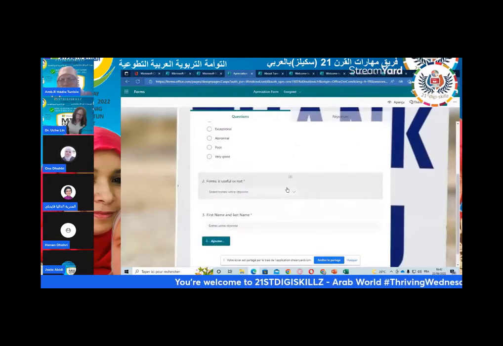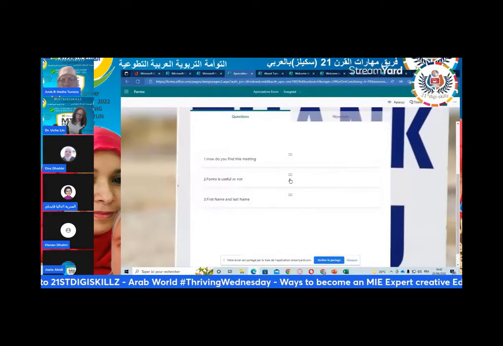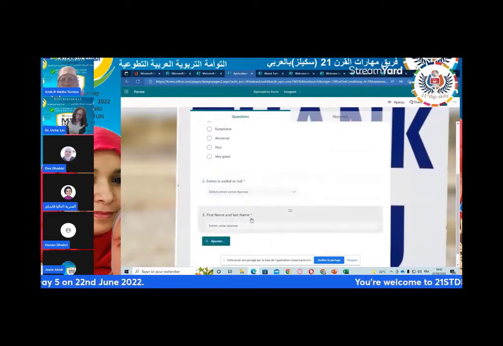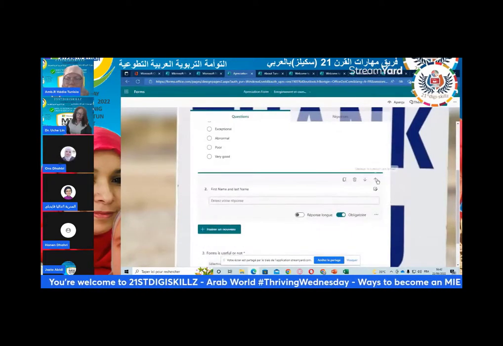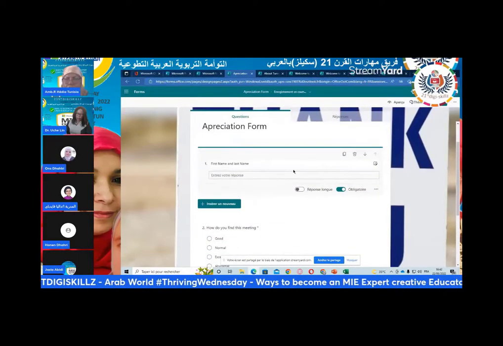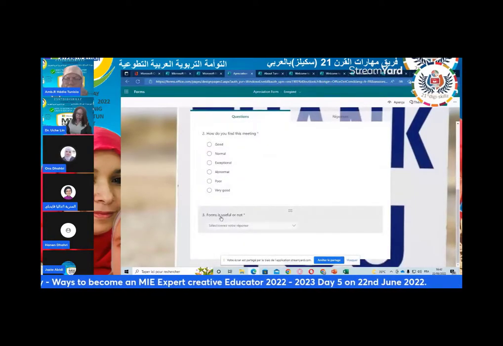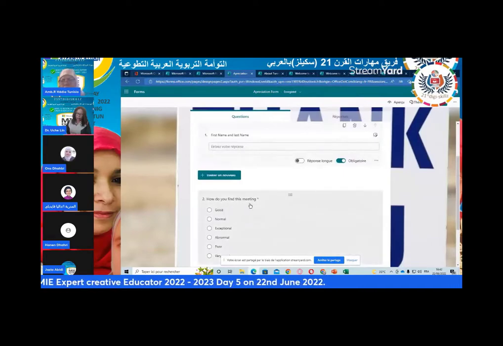You can see when I click on this icon, I can see only the list of questions, without any options. That's an easy way to see if I have already written down the questions I needed. What I wanted to do is to put the first name and last name at the top of the form, because it should be the first question to be answered. Form is useful or not, and how do you find this meeting?